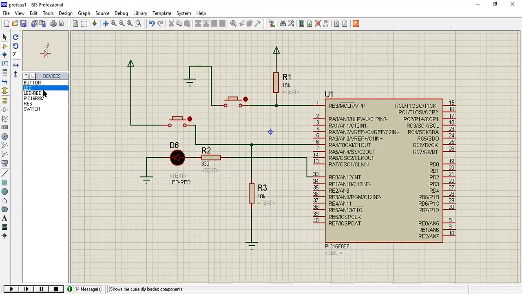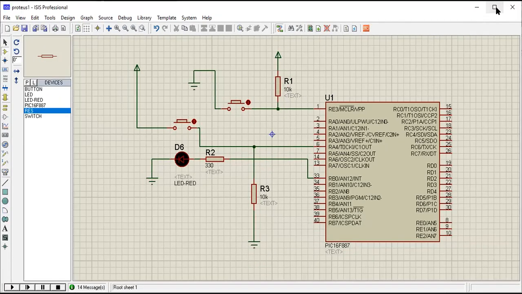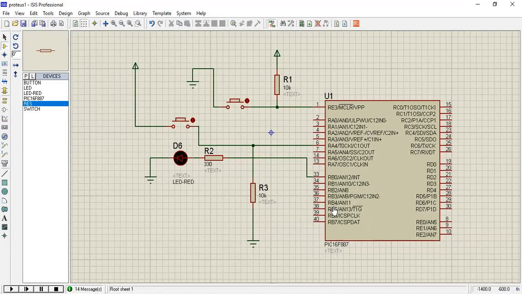LED is not needed, right? LED red, then pick 16F887, then a resistor, then a switch. Actually, the switch we also don't need. We need only the push button, LED red, the PIC16F887, then a resistor. Then you can make this arrangement, as I have explained to you previously.